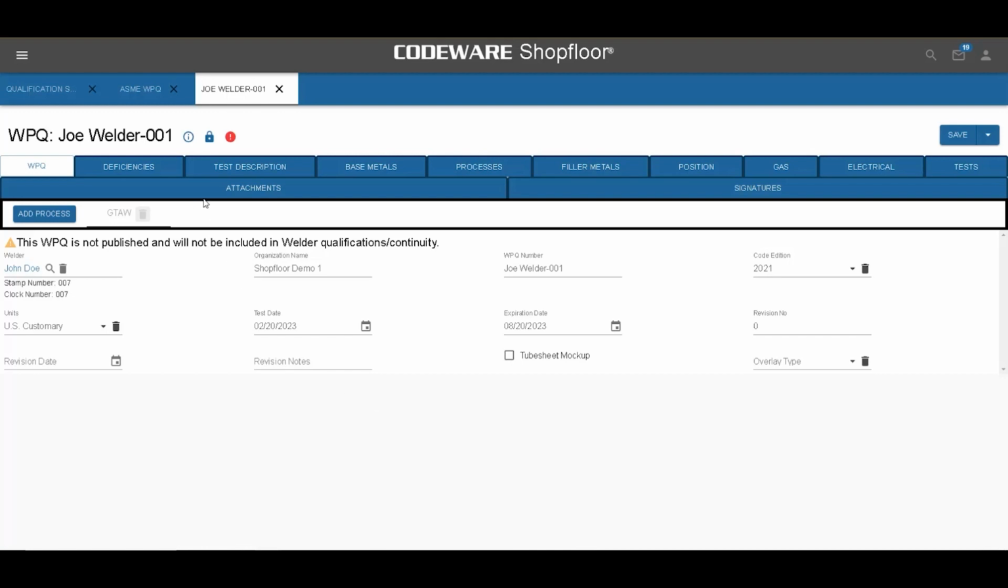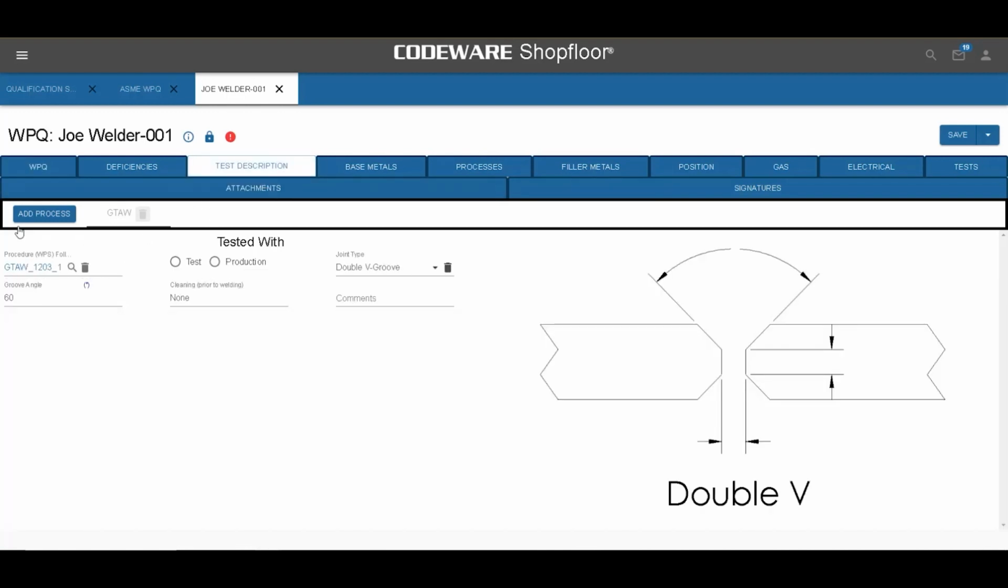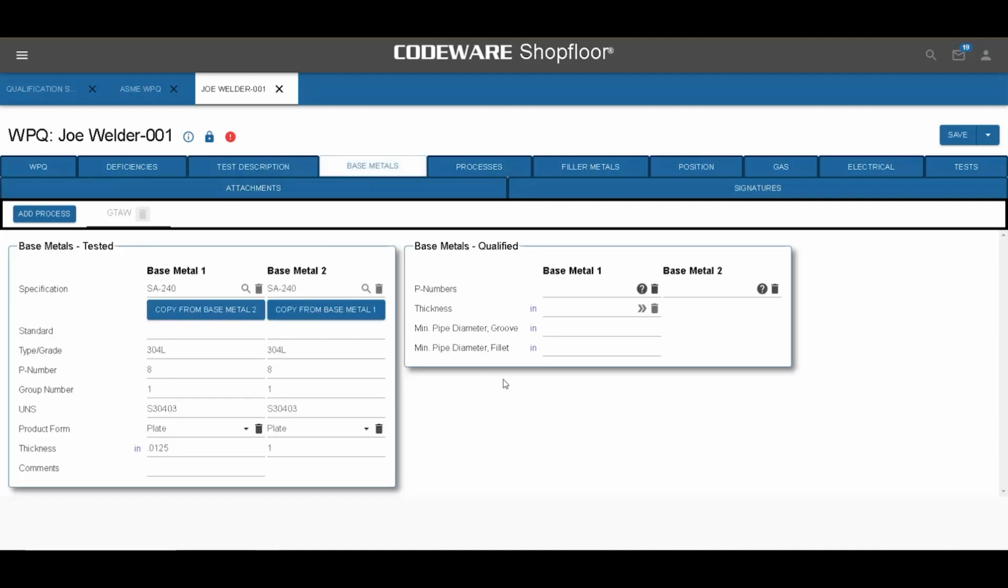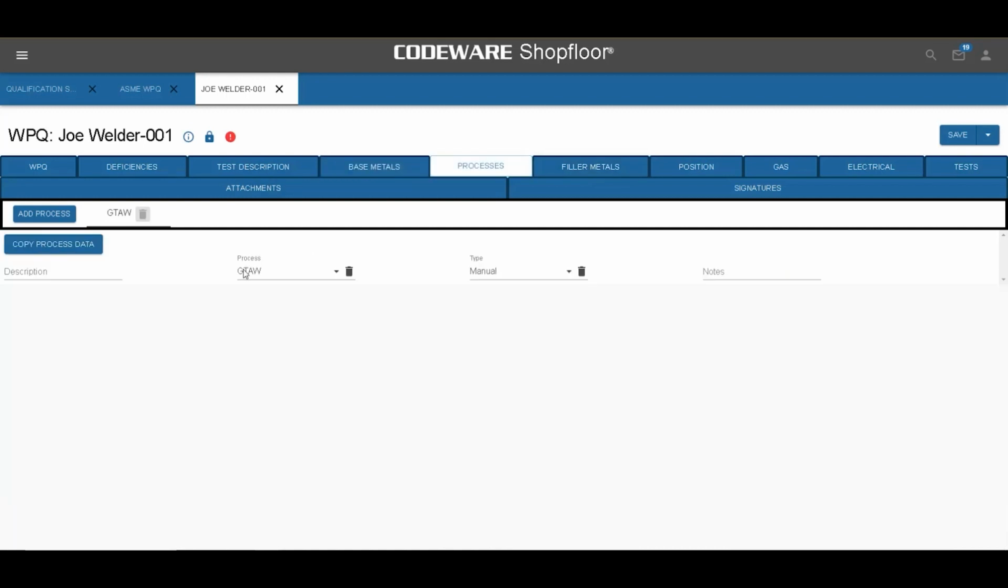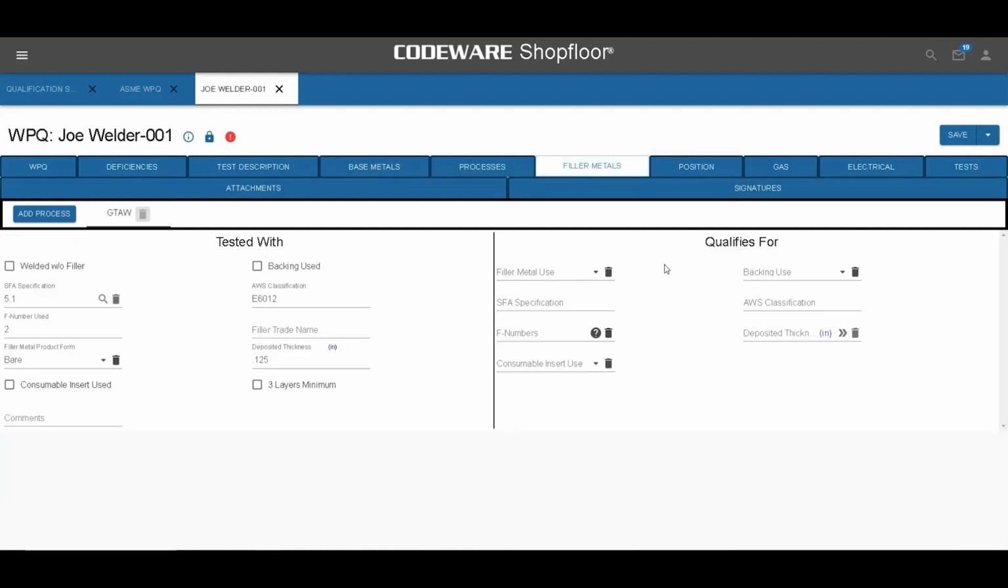Because we have selected a welding procedure, as you can see here, the software's automatically started filling out some of the information, such as the joint type, groove angle. We have our base metal information. We can also see the process type and the filler metal. So lots of information has already been auto-completed for us.